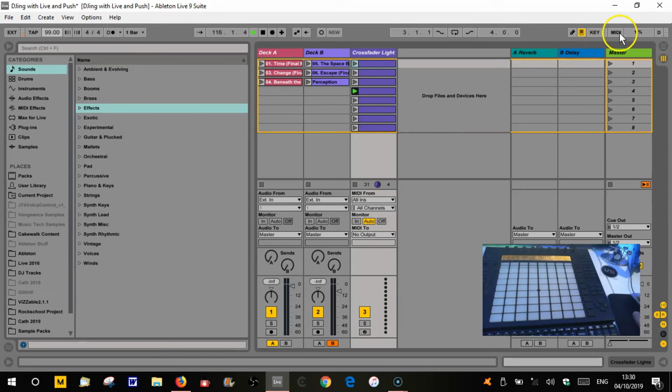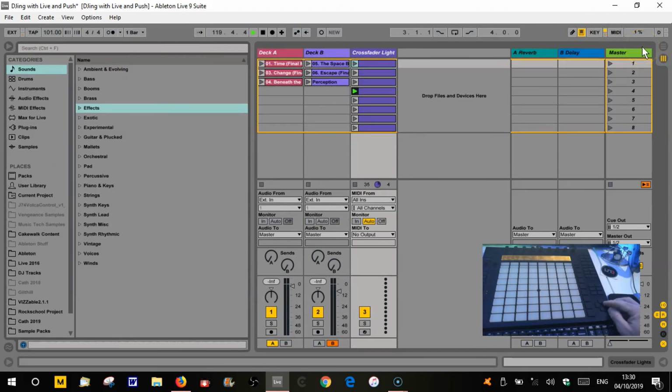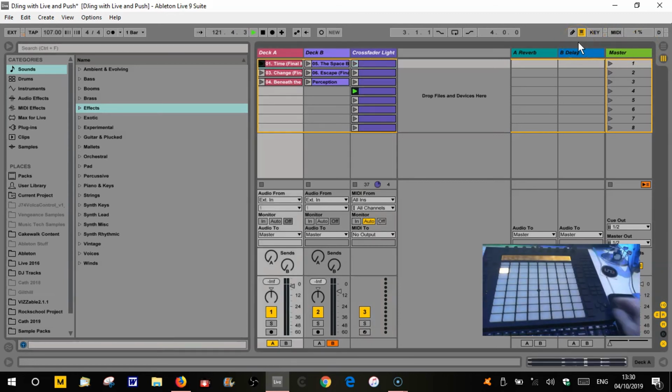So easily sorted. Go back into MIDI map mode, and all we're going to do is right click on that and invert the range so it goes from 276 to 20. Come back out. And now each press of that button is going to take it up by 1 beat per minute. So let's play a song, see what happens.